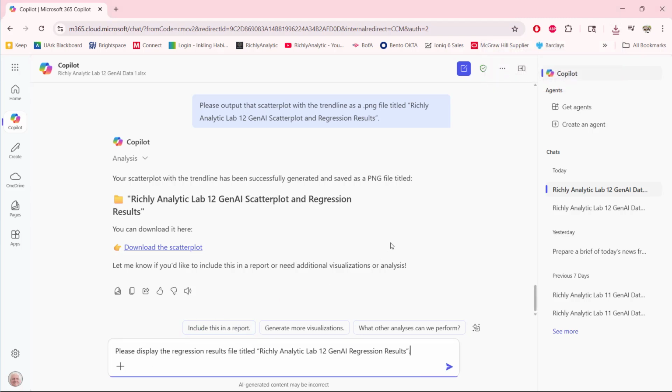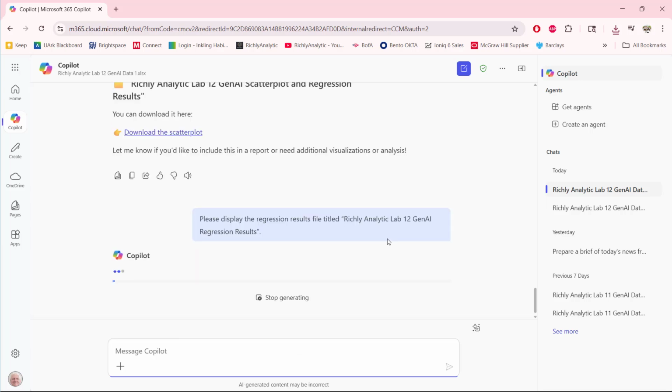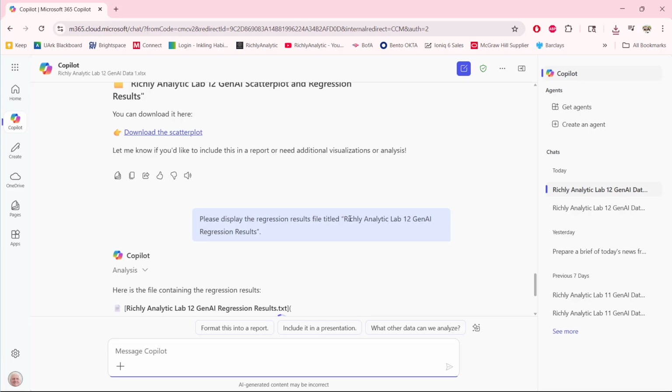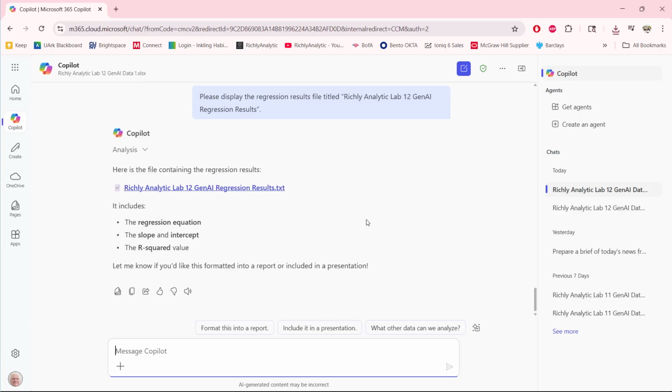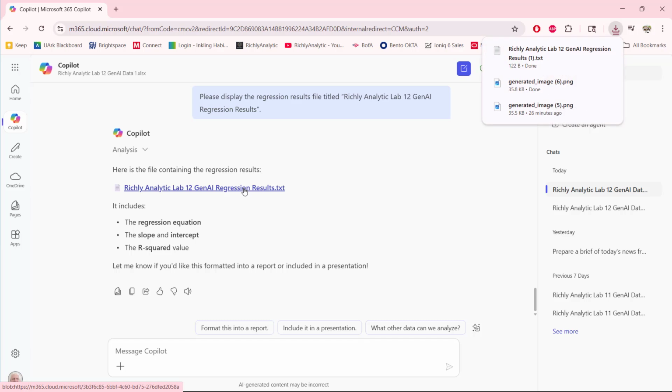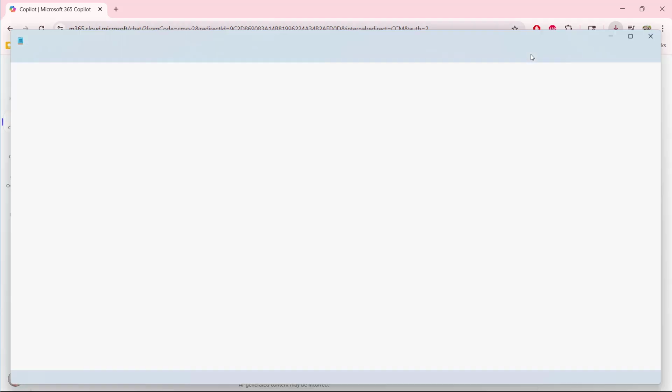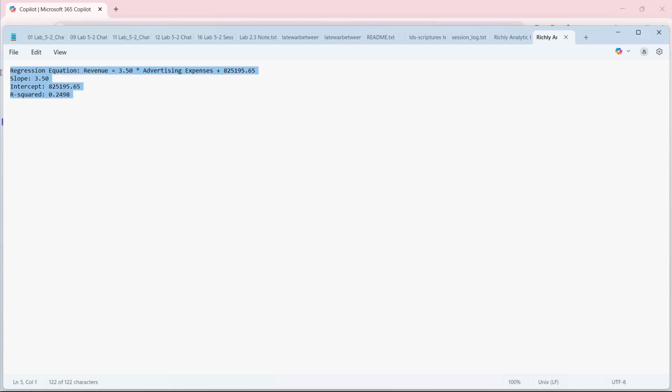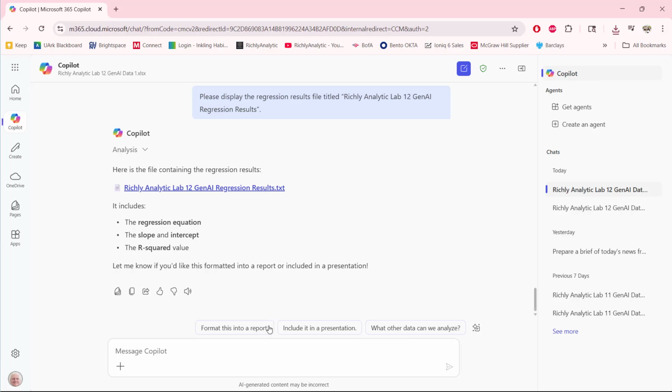I'm now asking it, next step is to display the regression results. And now it's going to do that right on the screen. If I say display, it will put it right on the screen. If I say save it, it will give it to me. These are still the basic results that are provided, and in this case it decided not to put them on the screen, but here I have a text file and it's giving me those basic results. I could ask for fuller regression results if I wanted as well.